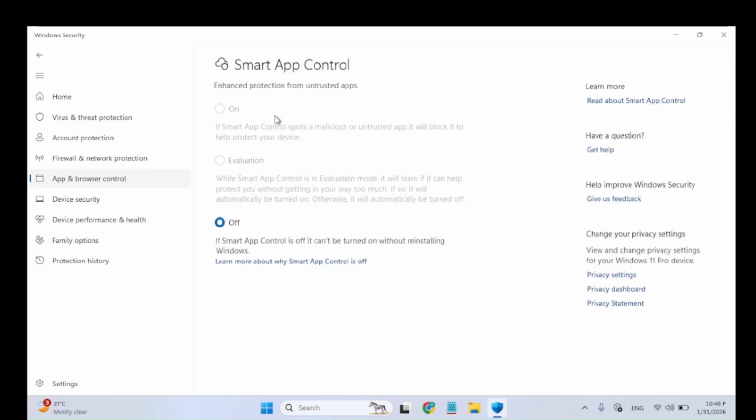Before the KB5074105 update, nobody was able to edit this smart app control. But after installing this KB5074105, users can enable or disable this smart app control. But right now it does not allow me to enable or disable, because here you can read this notification.